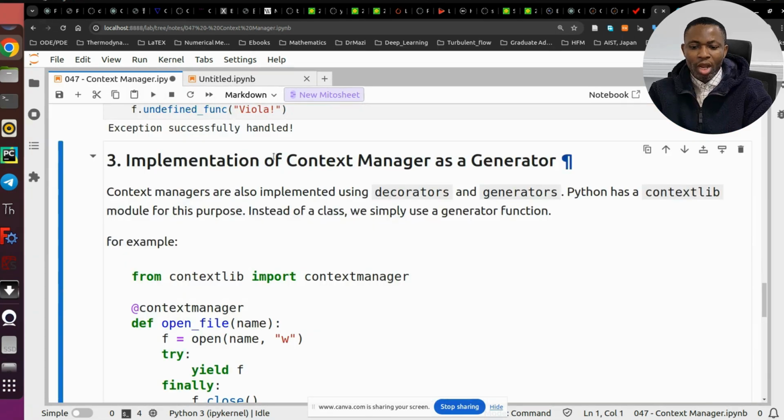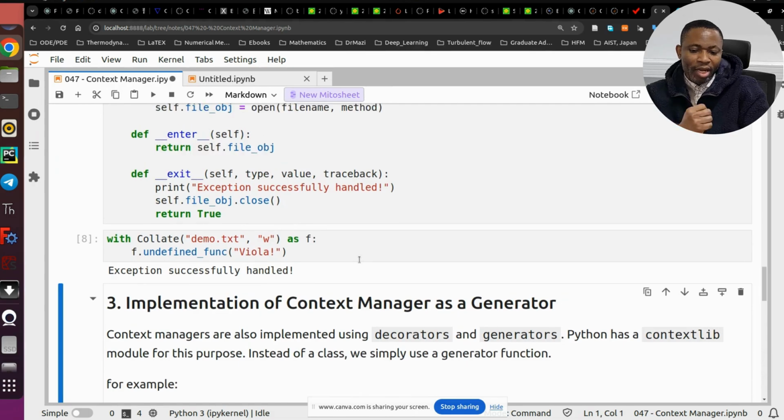So if you run this, what happens? It does not throw up attribute error. It simply says exception successfully handled. Because we have returned true, passing our undefined function, which is actually non-existent, does not raise any exception. And so when you write your own customized context manager, it is best to know how to handle the exception, and better is to return none so that the with statement can automatically handle the exception gracefully.